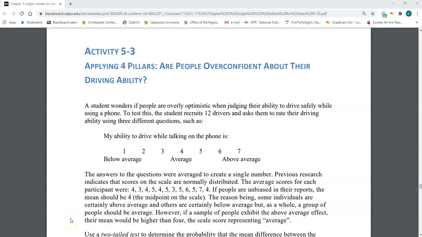Hello and welcome. In this video, I'm going to show you what you need to do to get JASP to give you everything you need to complete activity 5.3.